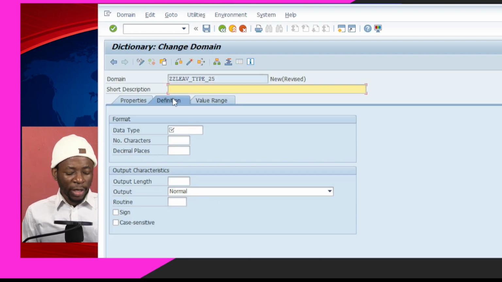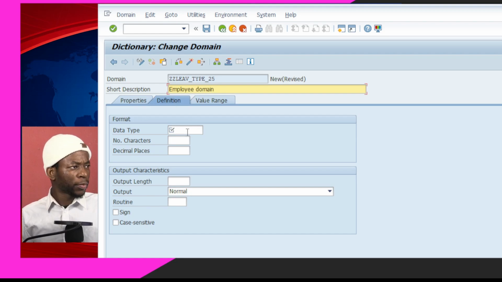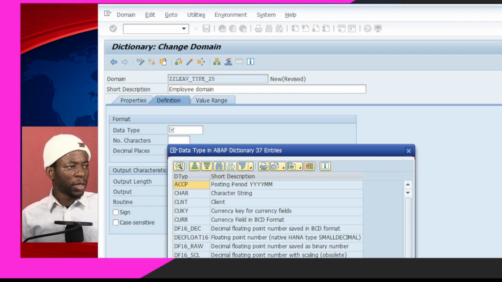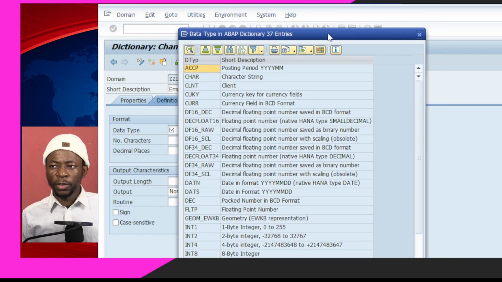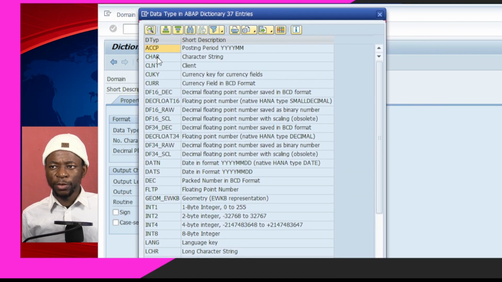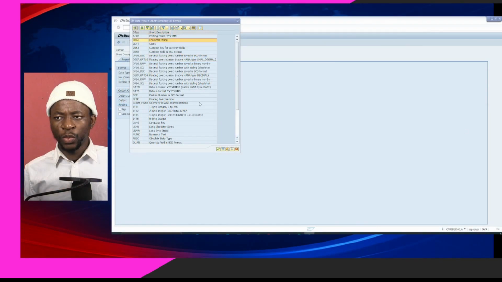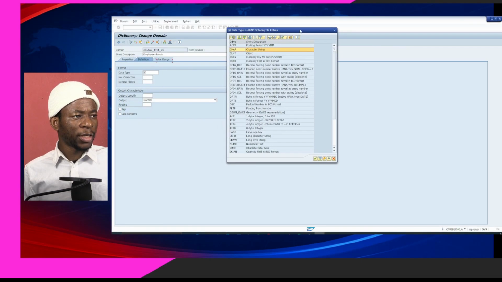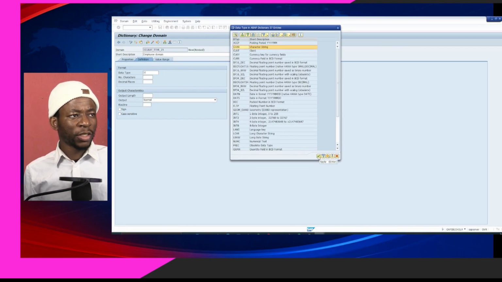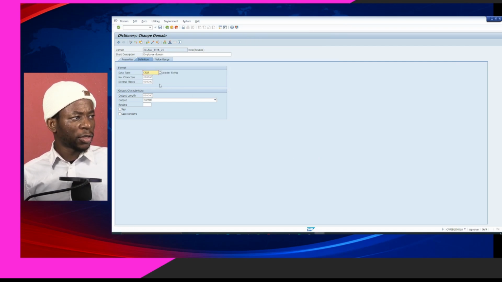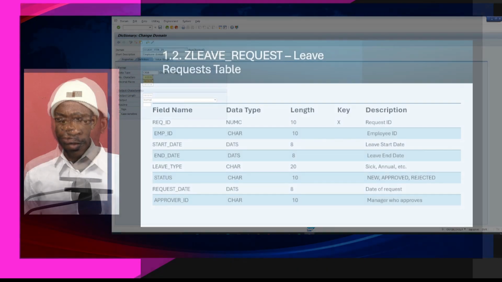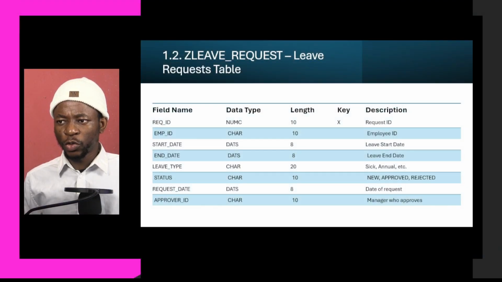Now we can say, so the data type is going to be, of course, character string. If you hit F4, search help, it brings up all the options that you can select from. So you can select the character string, and then we can hit on this and put it this side. This is the confirm button. Click on the character string and then confirm this. So the length for the leave type is going to be, let's check from the PowerPoint, the leave type has a length of 20.